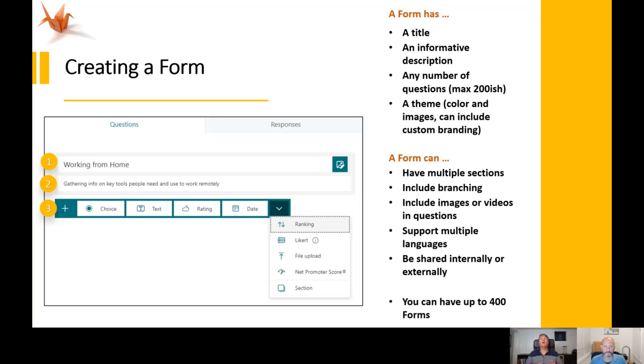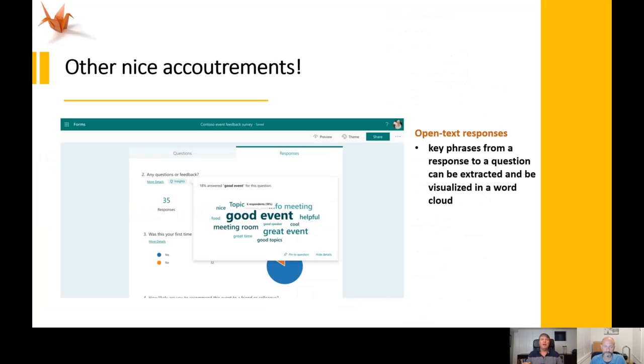And you can have up to 400 forms. So there is a limit. Like if you're a survey junkie and every day of the year you're creating a survey, you can have up to 400 active forms. So that's a little bit from an overview perspective.